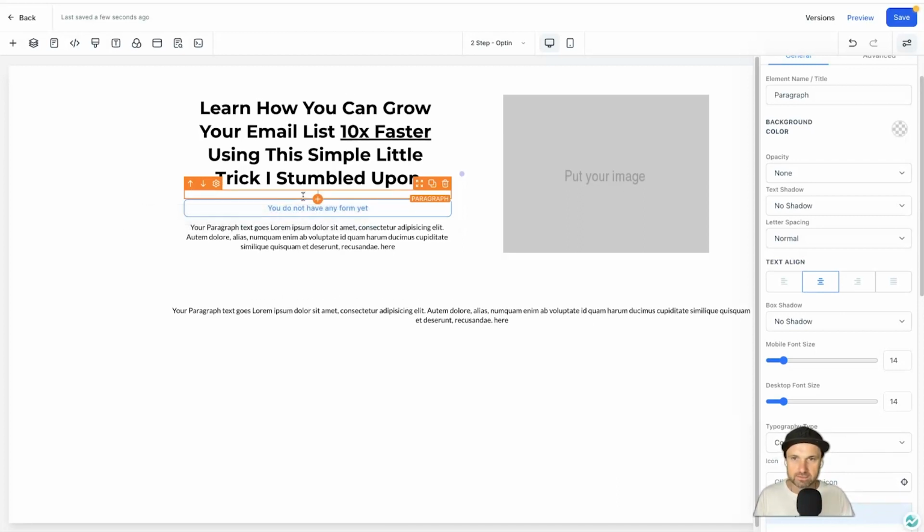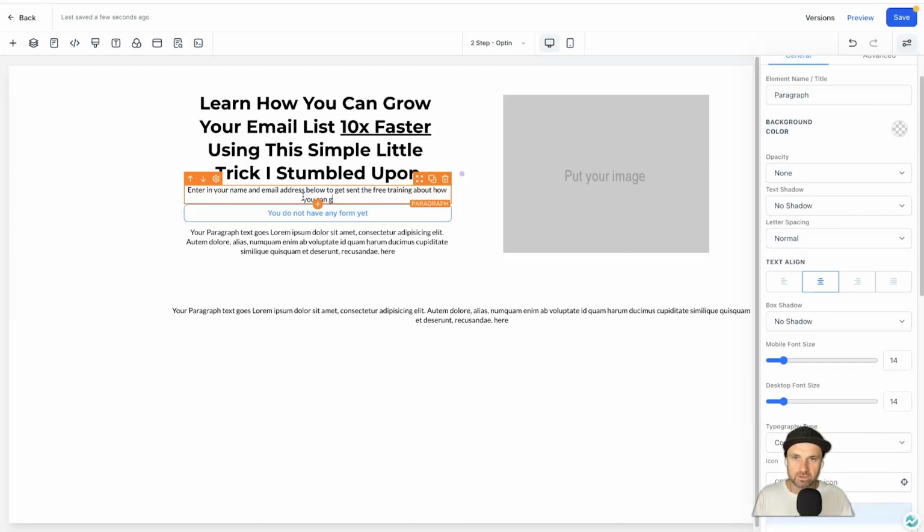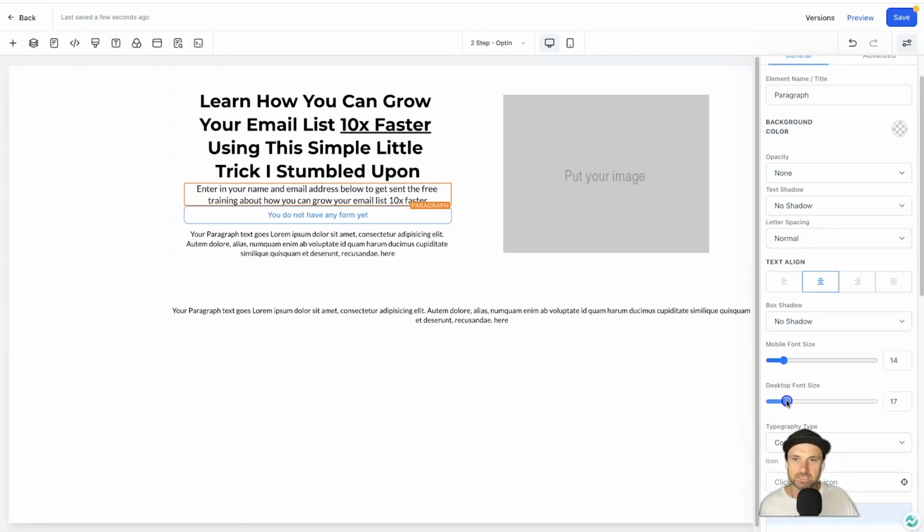So enter in your name and email address below to get sent the free training about how you can grow your email list 10 times faster. You'll probably notice I've repeated what's inside of here so people know the exact steps they need to follow in order to get this training. It's a free training. So I might increase the size a little bit.